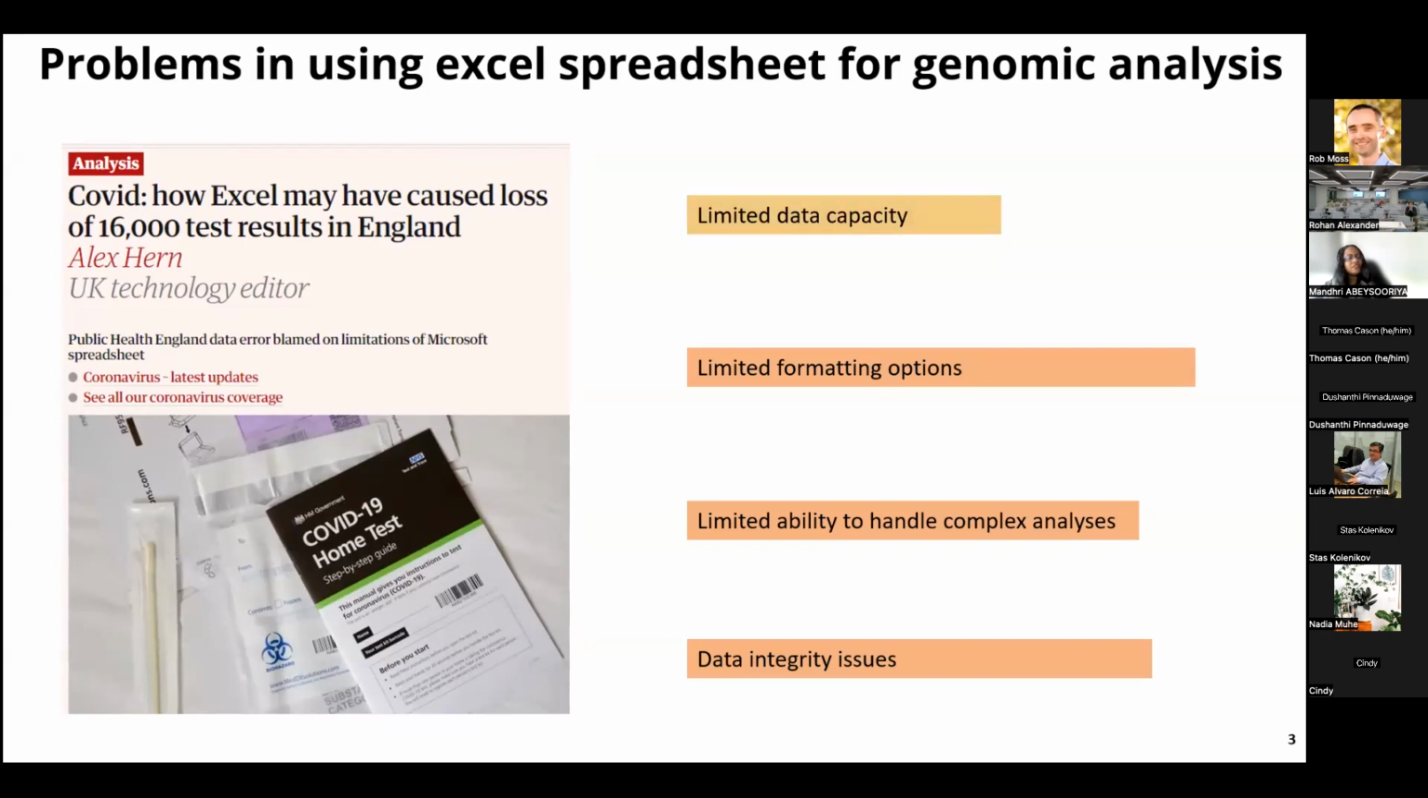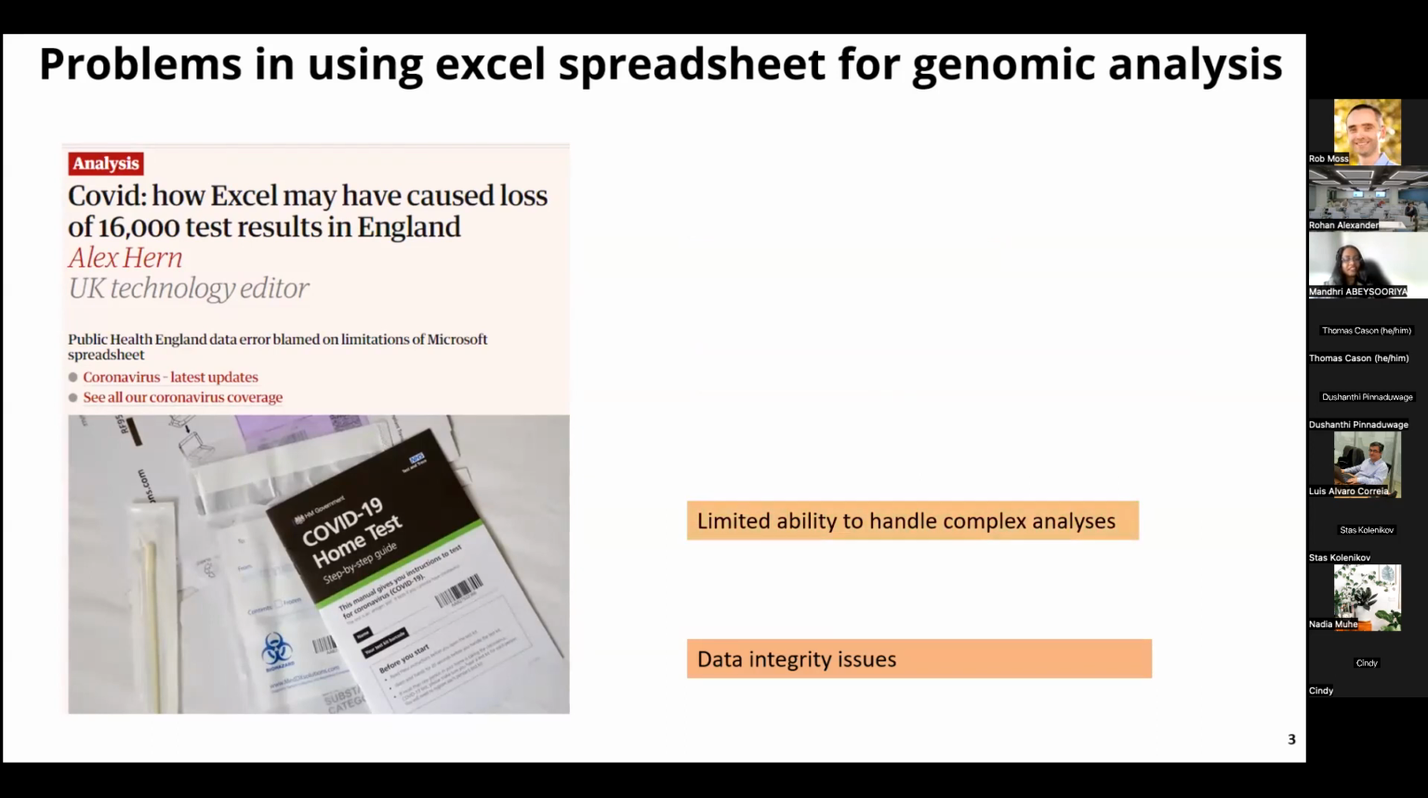Genomic data can be extremely large and complex and often consists of billions of data points, which can easily exceed the capacity of a spreadsheet. While spreadsheets offer some formatting options, they may not be sufficient for genomic data. For example, genomic data often contains long sequences of letters, which represent DNA bases, and that can be very difficult for a spreadsheet to interpret. Genomic analysis often involves complex calculation and statistical analysis that may be beyond the capabilities of a spreadsheet.